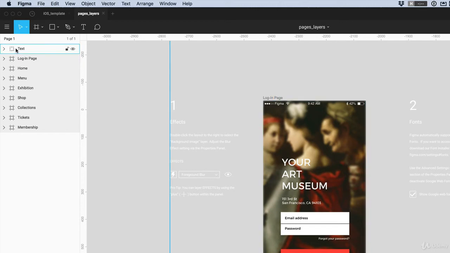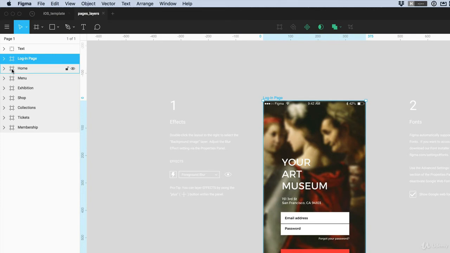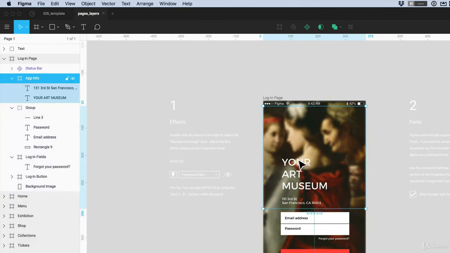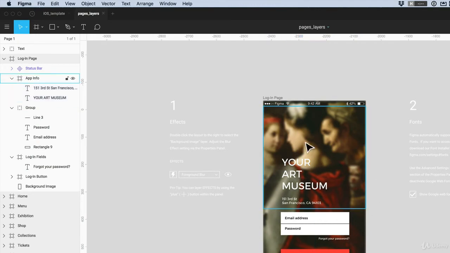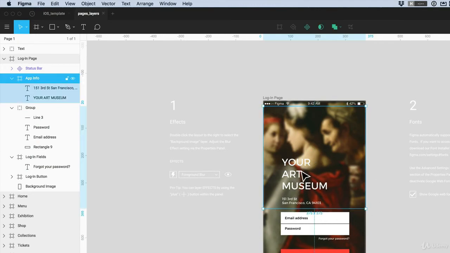So for example, this text layer is a group of all of these text objects here, and that's indicated by a dashed line. And then we also have frames, so the login page, home page, menu. These are all frames that group the objects inside of this device preview. Now frames can also be inside of frames. For example, if you click on this Your Art Museum frame here, we can see that this is app info that's inside of the login page frame.